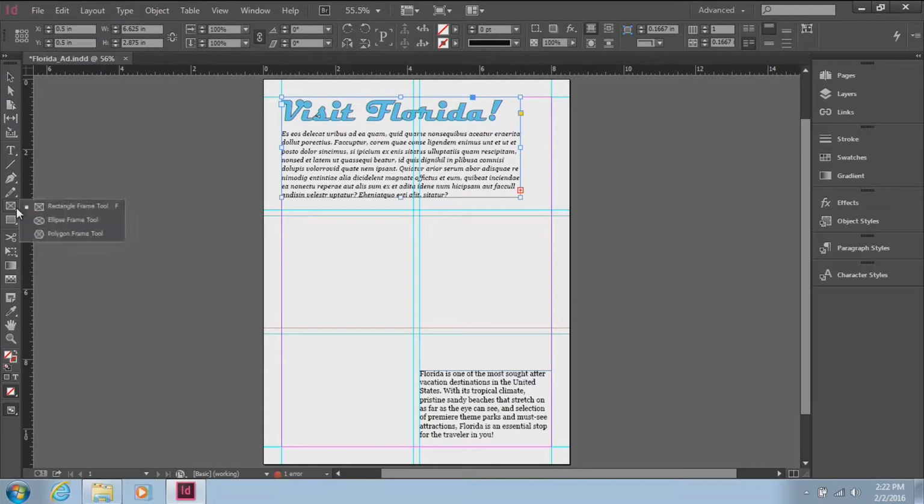And if you hold it down, it's got that little arrow there. You'll notice that it also has a few different shapes, which there's the rectangle, there's an ellipse, and a polygon. Right now we just need the rectangle, so let's go ahead and click that.